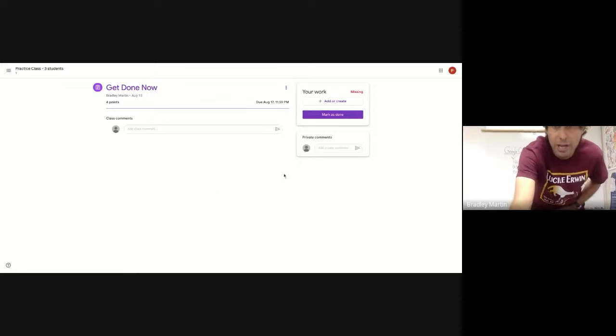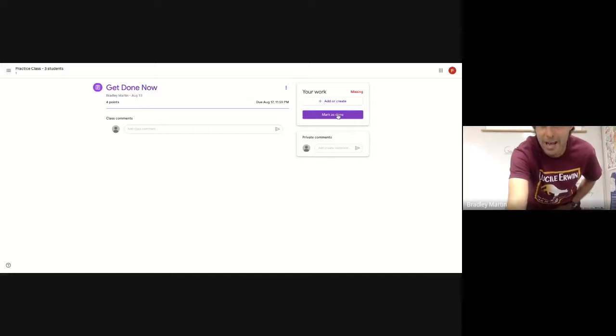And then here's that area, that important step. Don't just click mark as done. Don't do it. Instead, please add or create your work. Make sure you've completed your work, then click mark as done. Super important. We're going to be psyched to see you do that.